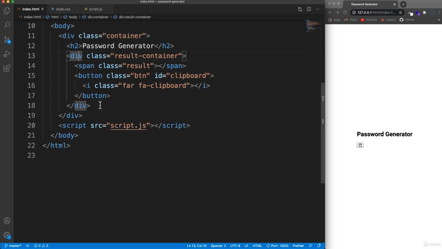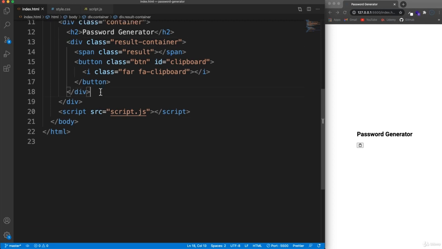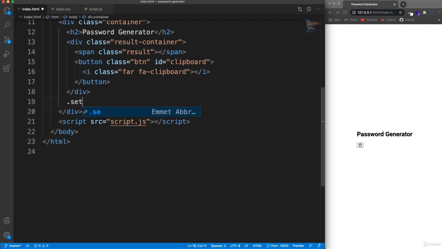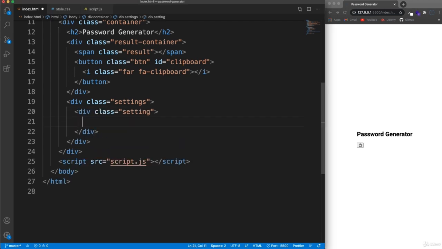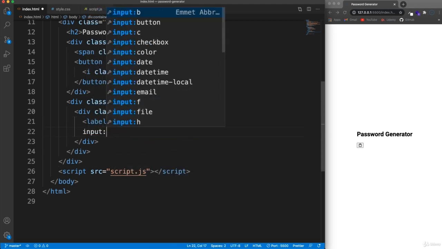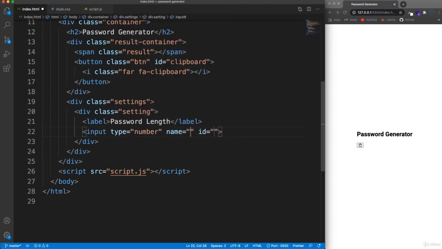So that's it for the results container. So under the results container div, let's create another div with the class of settings. So this is where we're going to have each setting, like the password length, if we're going to include uppercase letters, lowercase letters, and so on, and each one is going to have a class of setting. So let's create our first one here, which is going to be the password length. I'm going to use a label here, say password length, and this is going to be an input. It's going to be type number, and we don't need a name for this. The ID is going to be length.